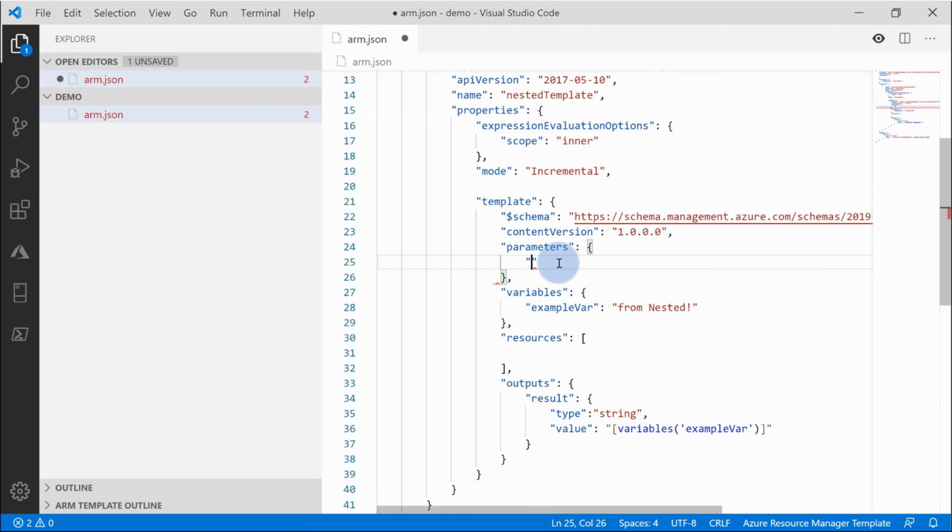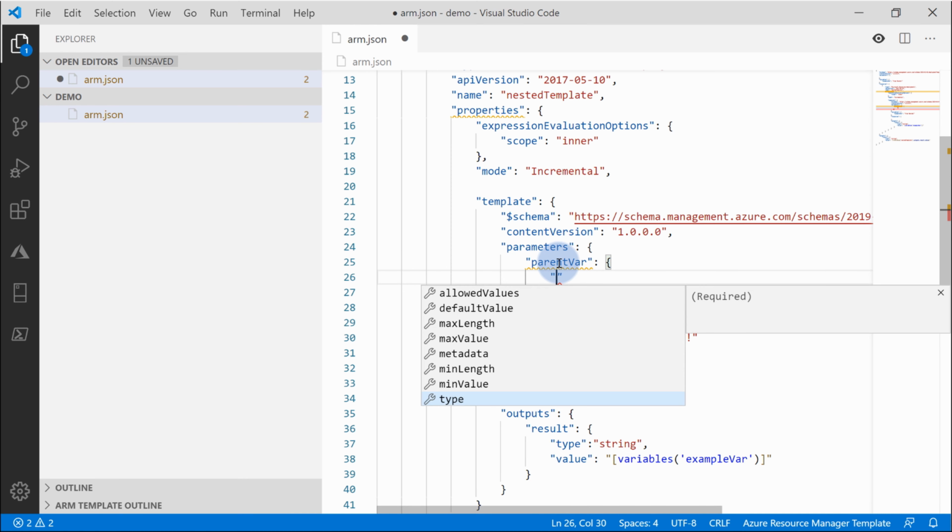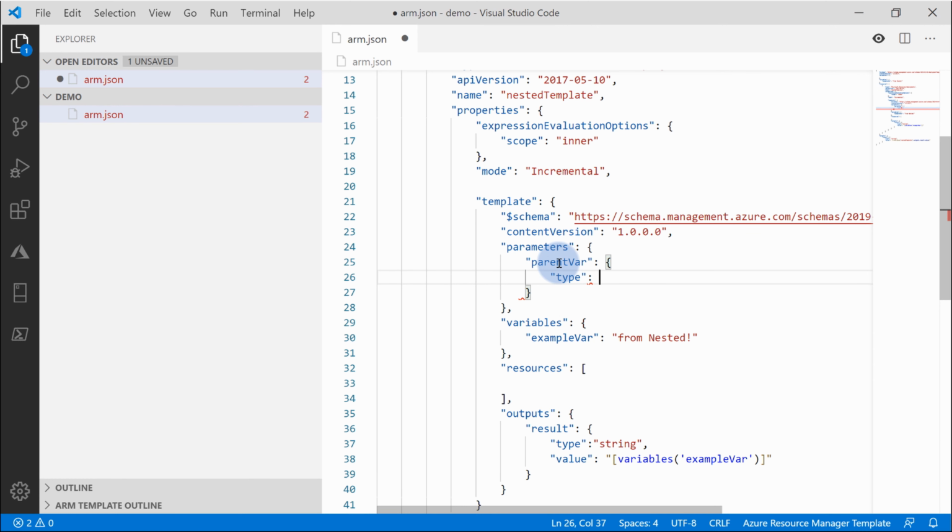Let's call it parent var. And this, of course, would be of type string. And that's it. So you now have a nested template which takes a parameter as an input. Now, how do you pass that parameter to the inside? You actually need to define the parameter section, but outside of your template, as an input here.